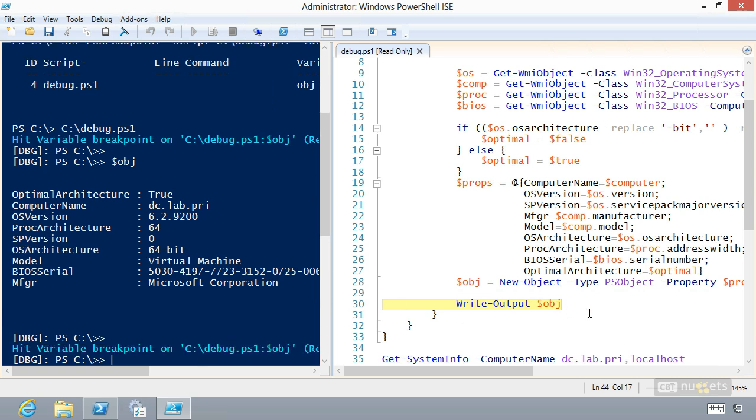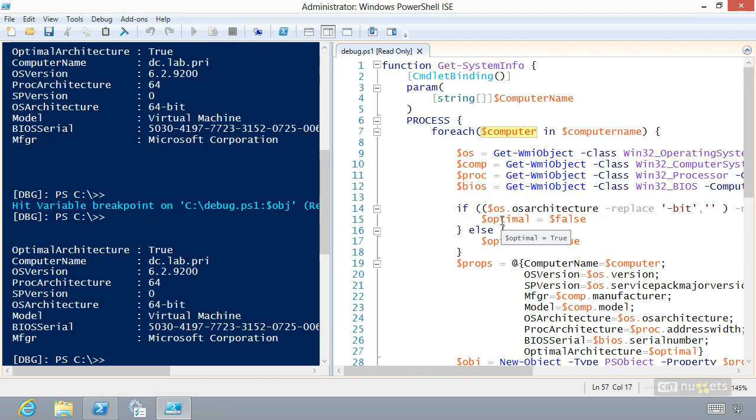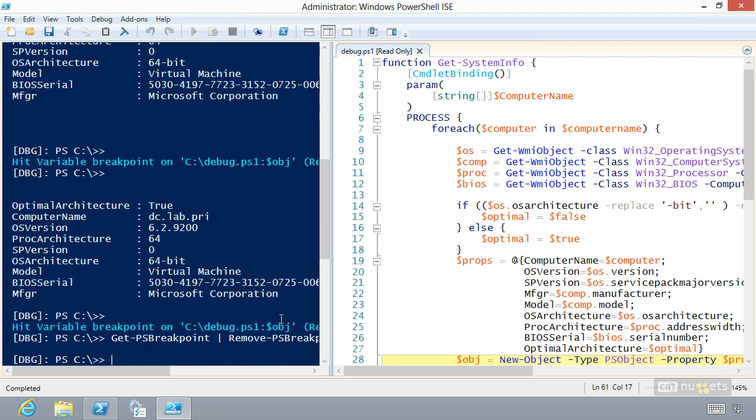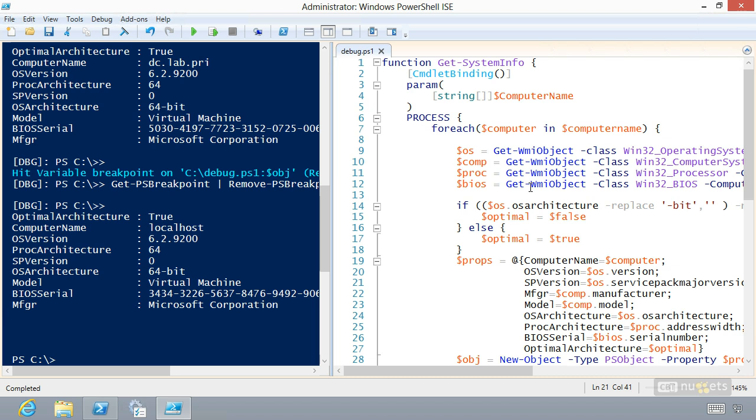We hit another breakpoint because now I'm trying to read obj, but that's okay. I want to let it continue. And we'll hit F5 to run until it hits the next breakpoint. That's perfect. You know what? I think I'm good. Let's Get-PSBreakpoint and Remove-PSBreakpoint. That's going to remove them all. So now when I hit F5, my script should complete without hitting any more breakpoints because there are no more.